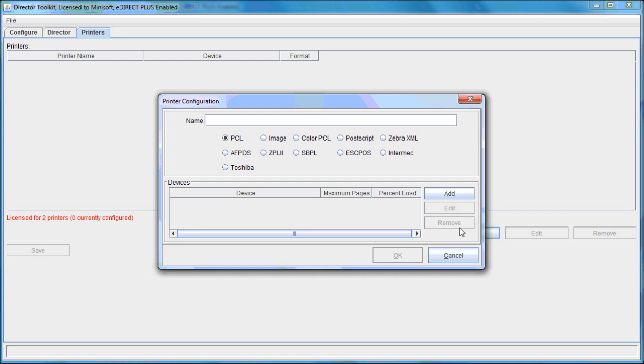PCL is probably the most commonly used, but Image, Color PCL, PostScript, Zebra XML, AFPDS, ZPL2, SBPL, which is SATO Business Printer Language, ESPOS, Intermec, and Toshiba. So variety there. And devices down here, this is going to allow you to add multiple devices to one name descriptor. For example, this would be used with print pooling.